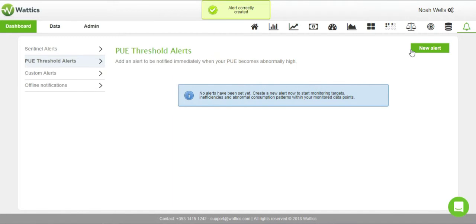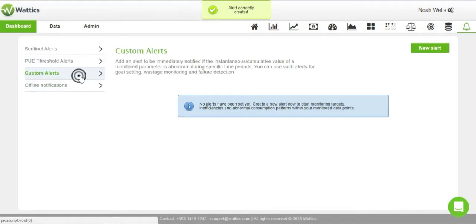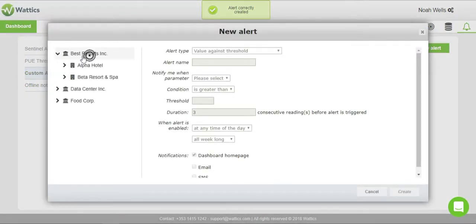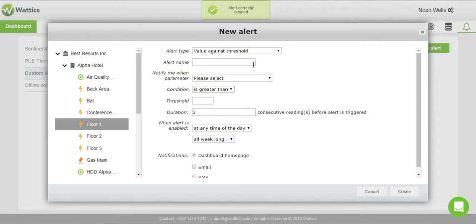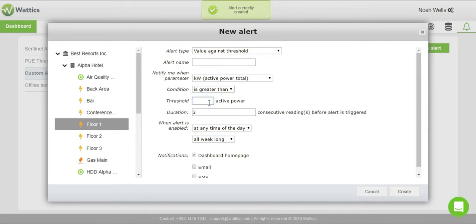PUE threshold alerts are useful for data centers to monitor and limit their non-computing energy consumption. A custom alert can be created to monitor the behavior of a particular circuit. If we choose Value Against Threshold, we can set the parameter for the notification, the threshold value, the number of consecutive readings needed to trigger the notification, and the days and times when the alert is enabled.